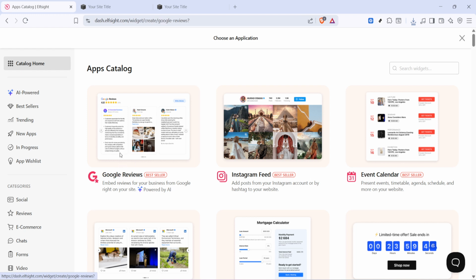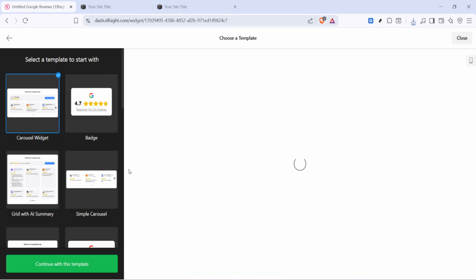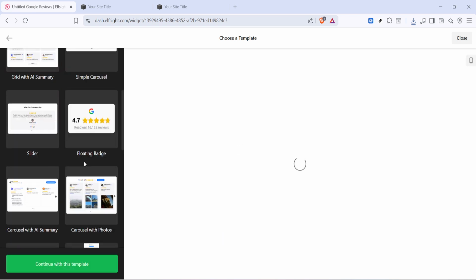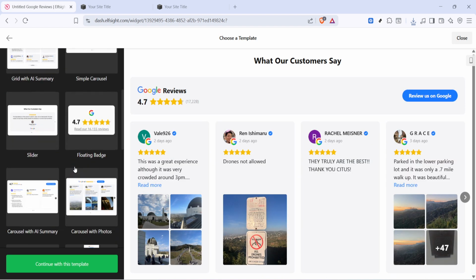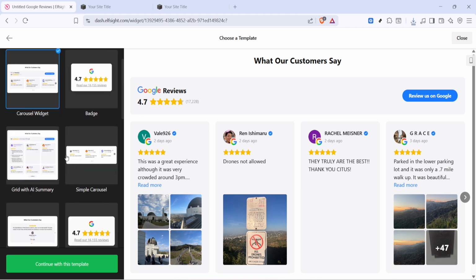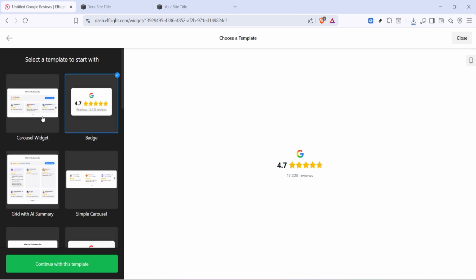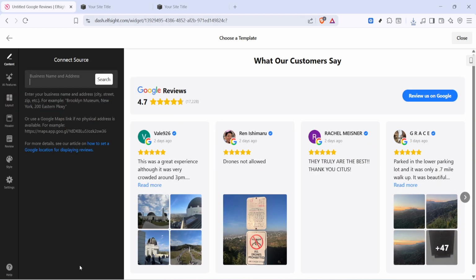Pick one that matches your site's style: carousel, grid, list, or a badge. Don't worry, you can fine-tune colors, fonts, and how many reviews show later, but starting with the right template saves time. When you've found the look you like, click Continue with this template to open the editor.